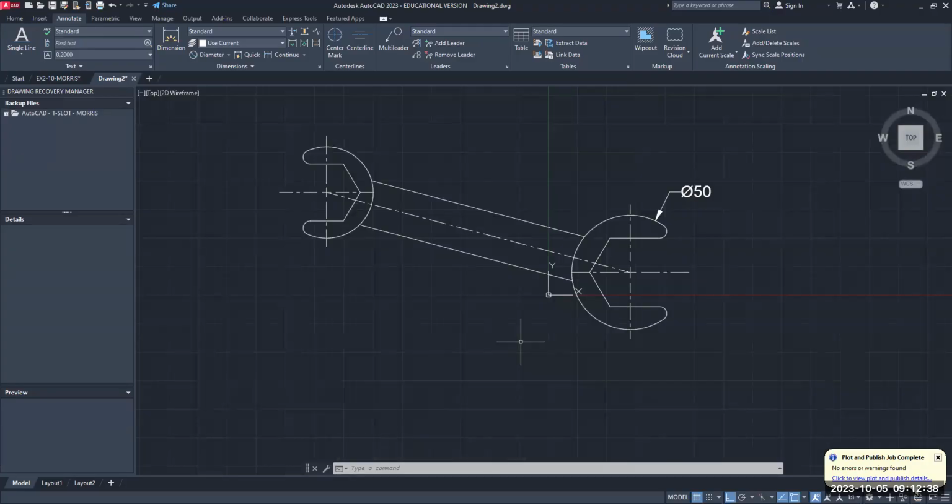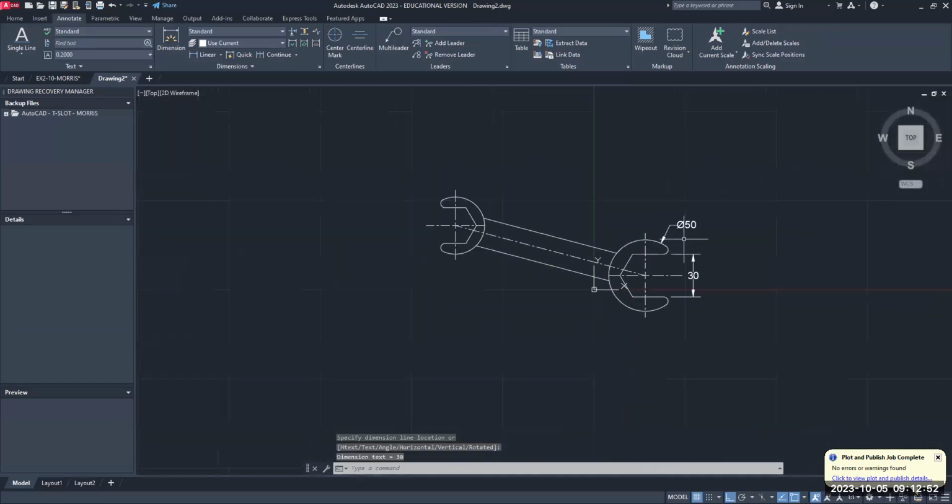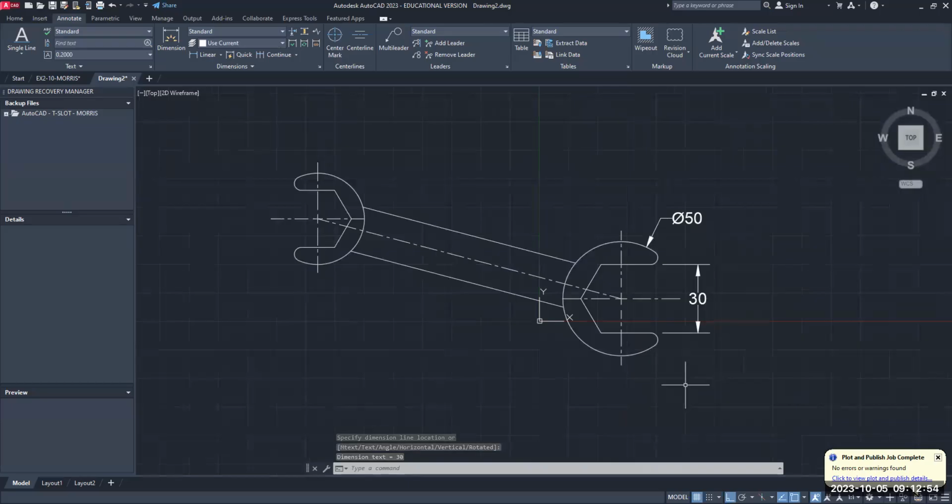All right, now we need to dimension this a lot like what's shown here. We have a dimension here. Look, this is a linear dimension. Click here, here. Okay, that's 50 millimeters, 30 millimeters. By the way, you can reposition this. Look, you can reposition this. Turn the F8 off, though, to do it. You have to turn the F8 off.